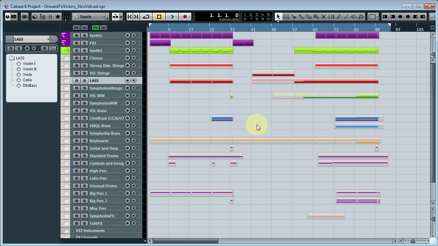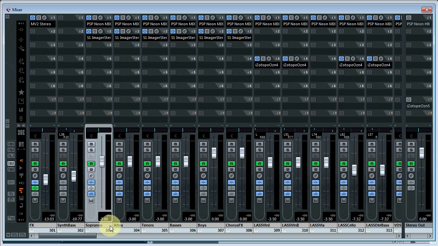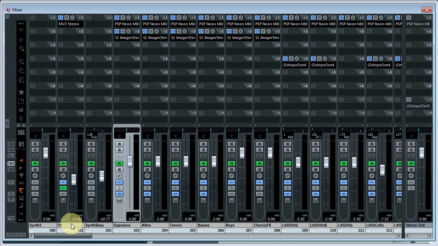So to do that, let me open up the mixer window. So this mixer window shows you all of the audio returns coming into the master DAW from the slave machines. The exception are these first 3 tracks right here, the synthesizers and the sound design effects. Those are local on the master DAW. But starting with the sopranos and further to the right, those are all the channels coming into the DAW from the slave machines. So here's the chorus.